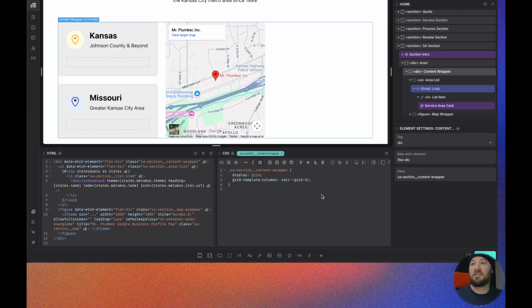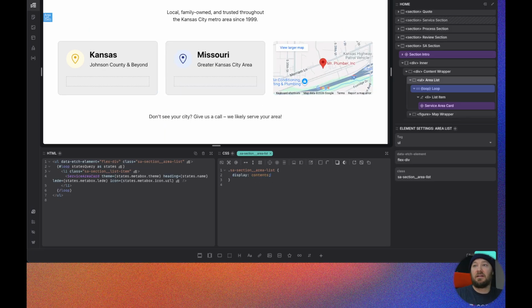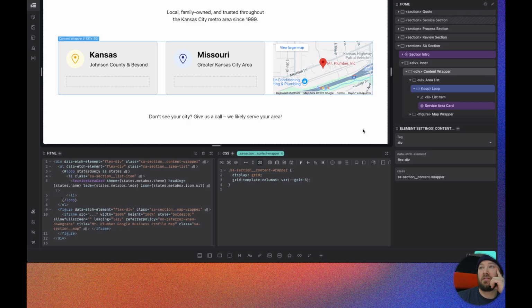So one of the other things we need to do in order to be able to push the map inside of the LIs down here is on our areas list, we need to go display contents. And now you can see it's putting it in line with this. So now if we come back up to our grid up here, this is where we can start to figure out how we want to build this out.